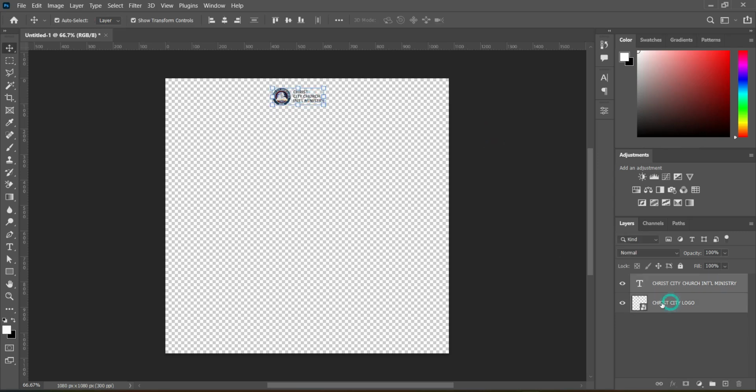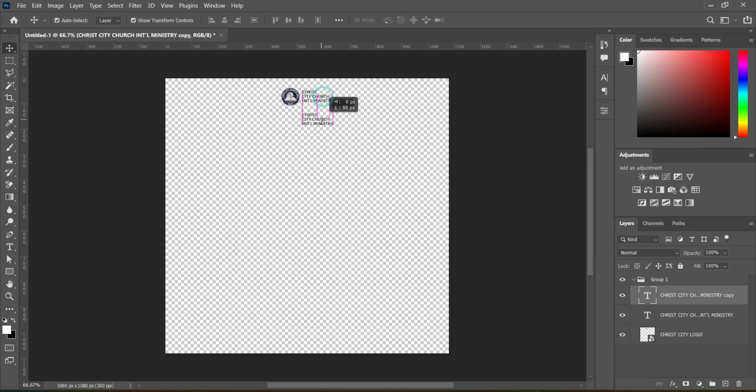Hold your Ctrl, then you click on this one, then to group it together. Then Ctrl+A to highlight all. Then apply vertical alignment to centralize it. Then Ctrl+D to deselect. So after that, I'm going to duplicate this one. Ctrl+J to duplicate. Then you bring it here and take it out, or you can leave it here.